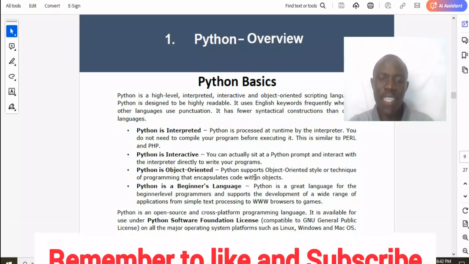Python is a beginner's language. Python is a great language for beginner-level programmers and supports the development of a wide range of applications, from simple text processing to WWW browsers to games. So my dear friend, that is all about Python. I'm giving you the basics of Python programming.